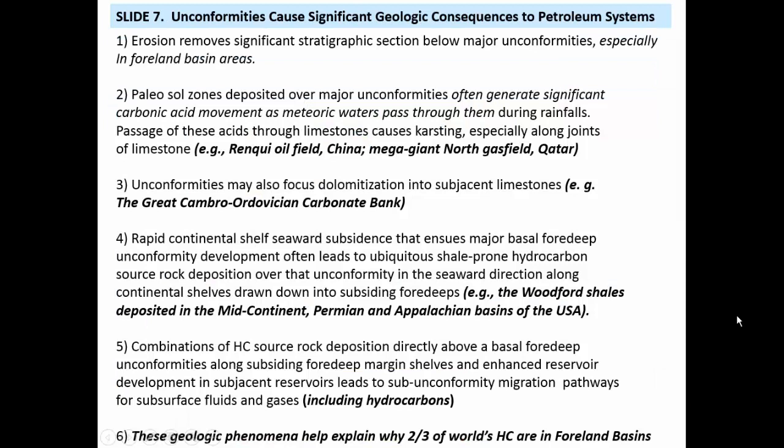Keep moving. Unconformities are very important for carbonate sequences. Why? Especially in foreland basins, because Paleozoic soil zones or major unconformities generate significant carbonic acid movements as meteoric waters pass through them during rainfalls. Consequently, you get a lot of karst. And karst occurs along jointing where you often get the best production. Examples would be Renqiu Field, China, or the mega giant North Field in Qatar, which is actually the biggest gas field in the world.